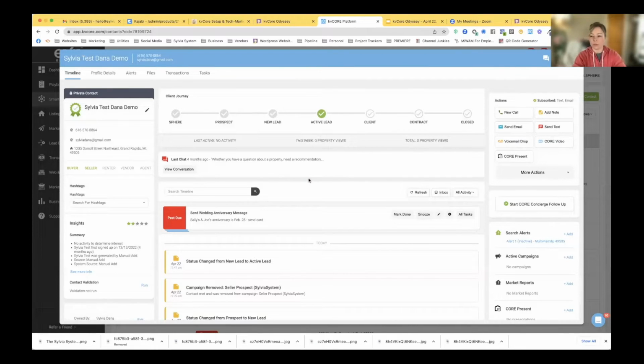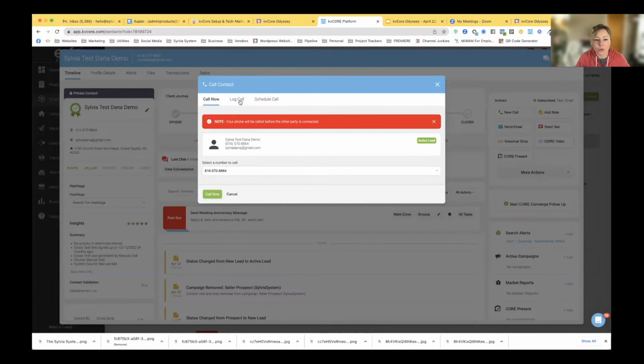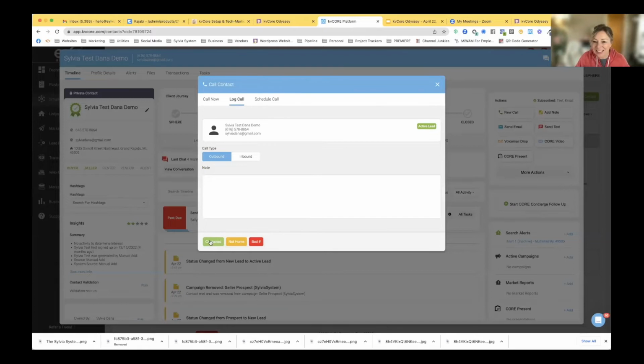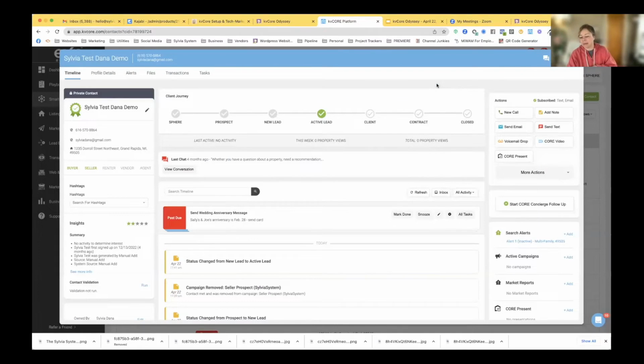You sent an email through the system and they replied. You called and you logged the call as contacted. If any of those things happen, they automatically become an active lead, and all of the campaigns they are on for a new lead or a prospect lead will stop, be removed automatically.